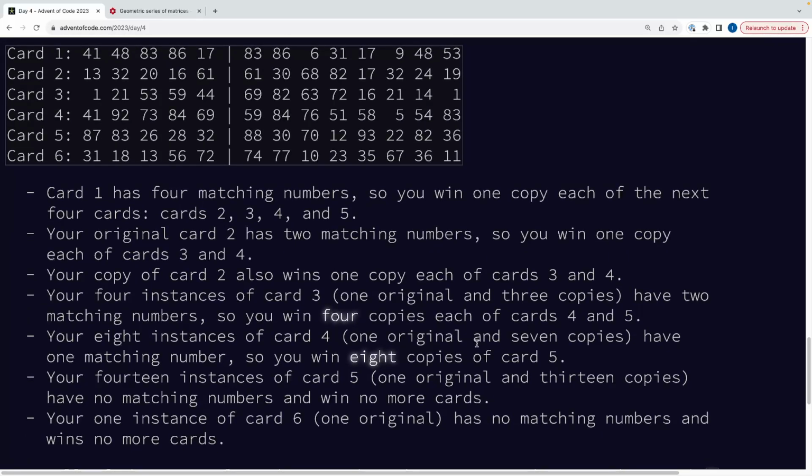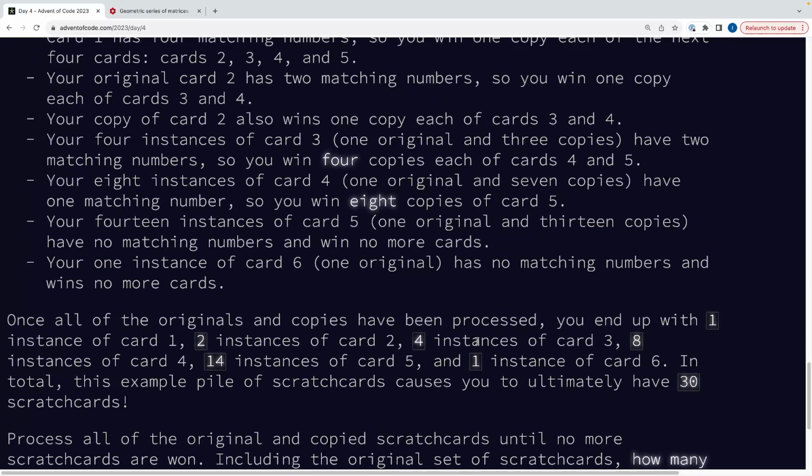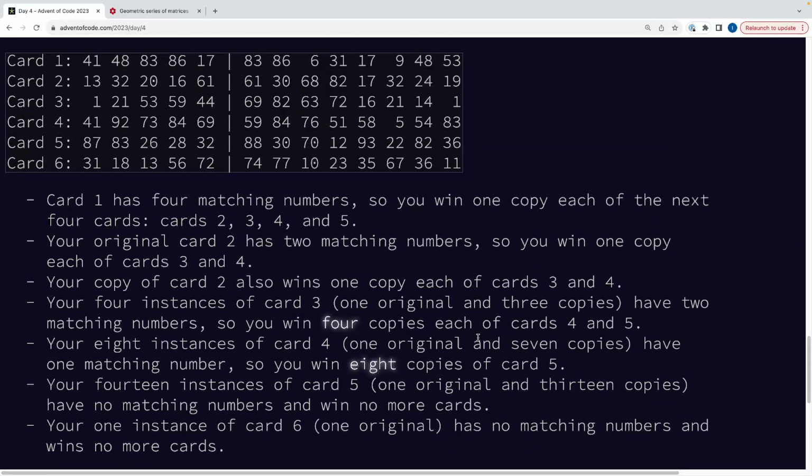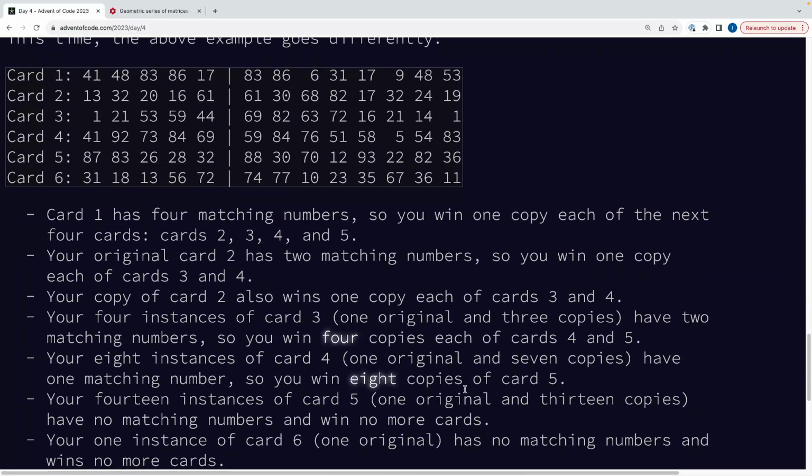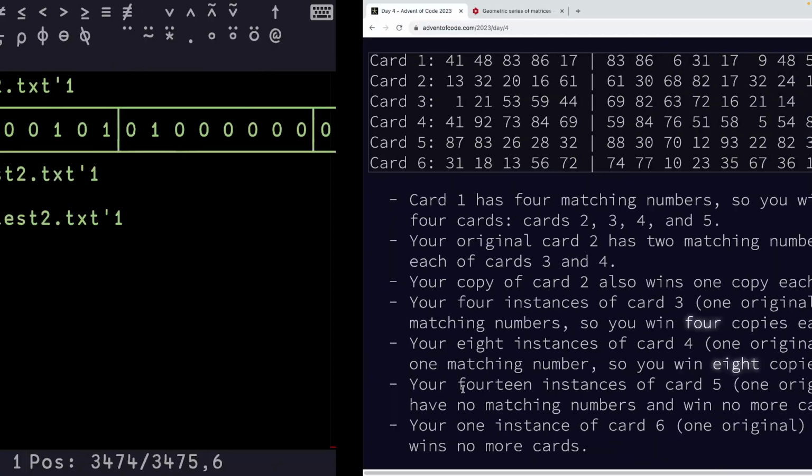So the way you might solve this in an imperative language is you probably do a double for loop or something like that, where you iterate over all of the cards, and you also have an inner for loop that iterates over maybe an array or a dictionary, and you're constantly updating the count of the cards there. That would be difficult to do in APL, so we are going to take a slightly different approach.